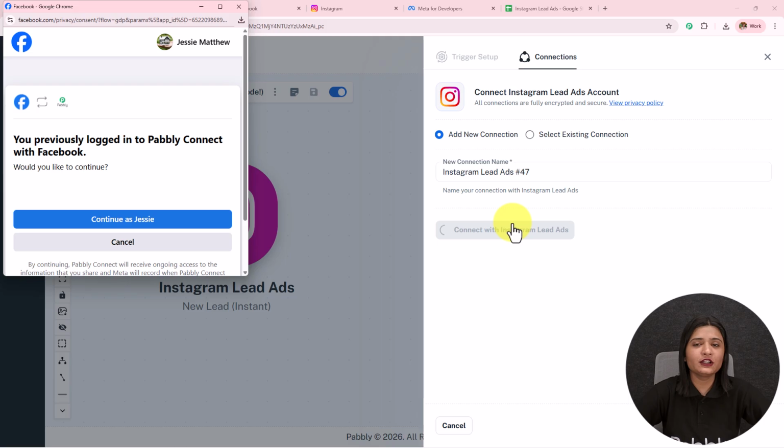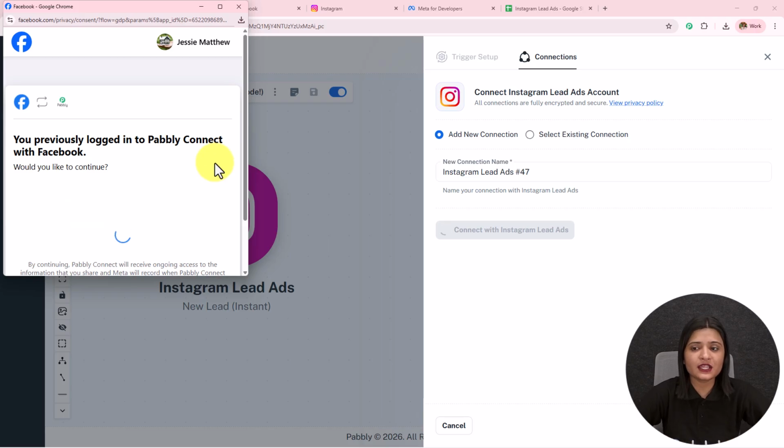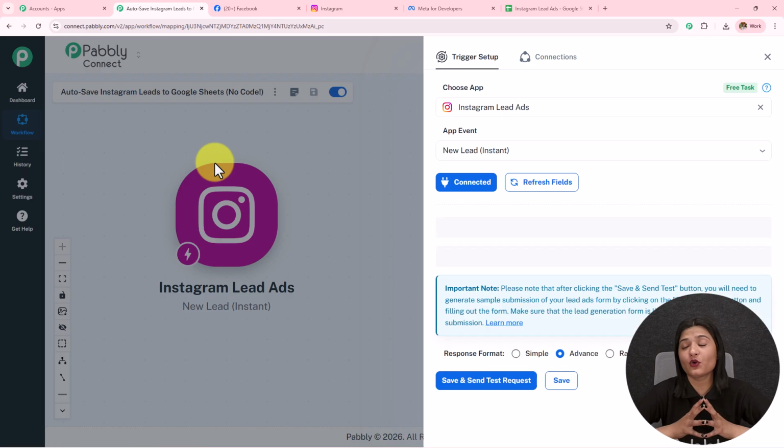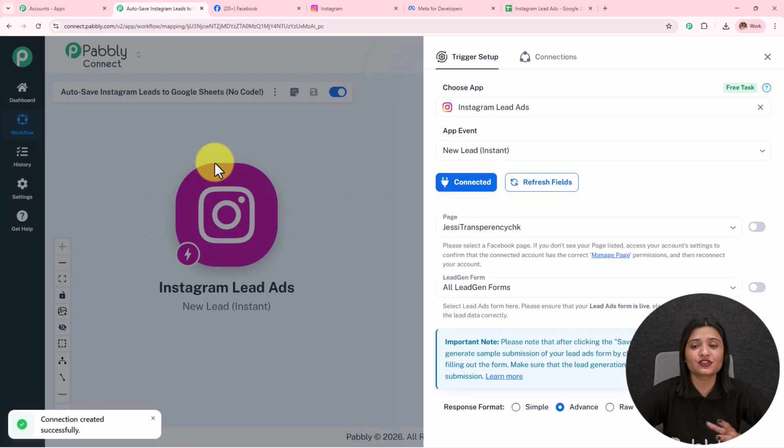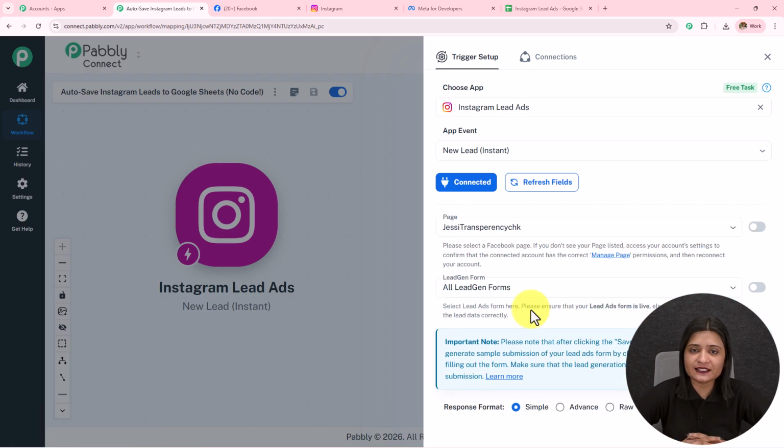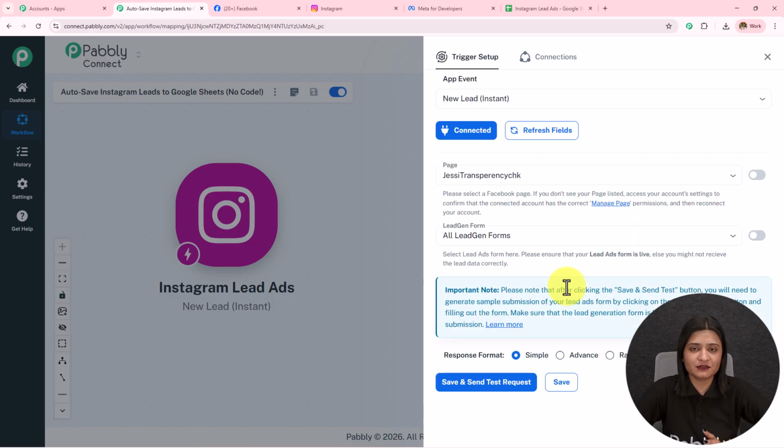Here I have already logged in to my Facebook, and my Instagram and my Facebook are connected, so I'm going to continue with the same Facebook account, and you will see Instagram lead ads will be connected to Pabbly Connect. It is always advisable to keep your applications logged in for easy authorization, and here the connection is created successfully. Instagram lead ads is connected with Pabbly Connect, and now I have to enter the page and the lead gen form.